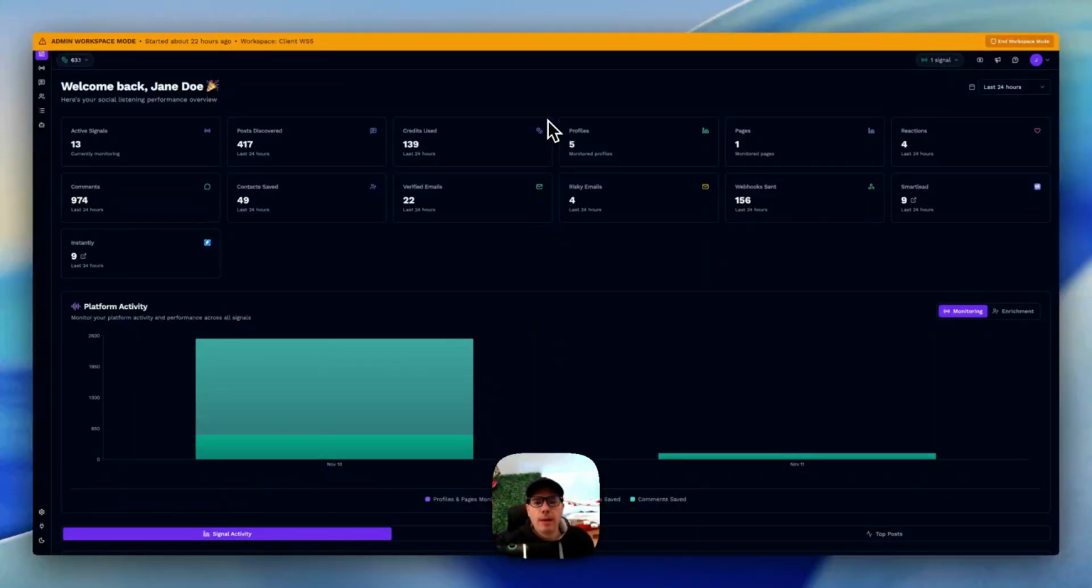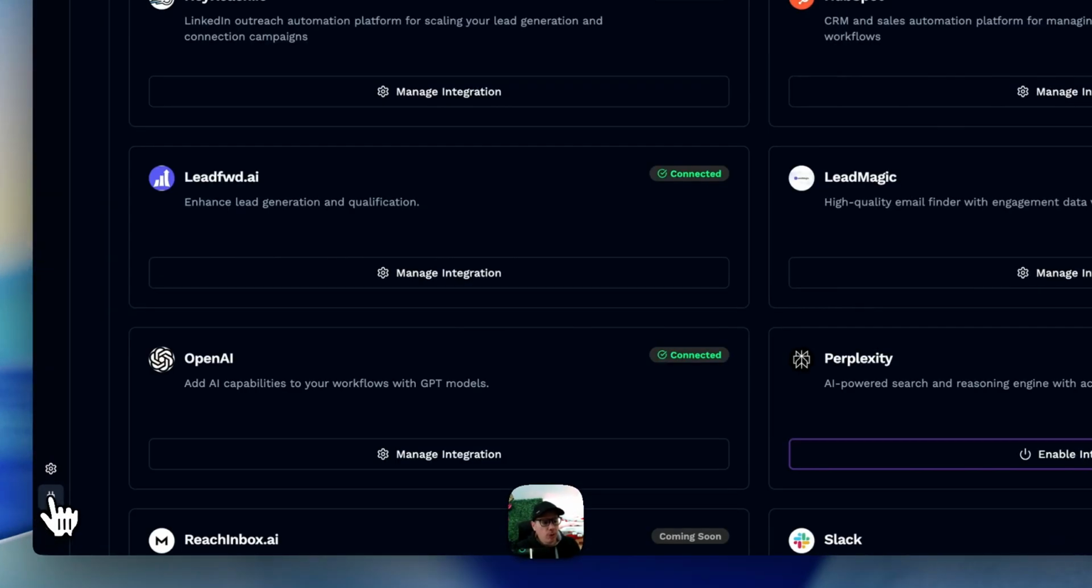All right, so today we're going to cover connecting Get Signals with Smartlead to execute cold email from contacts that you export from your signals. To begin, we're going to navigate over to our integrations view.